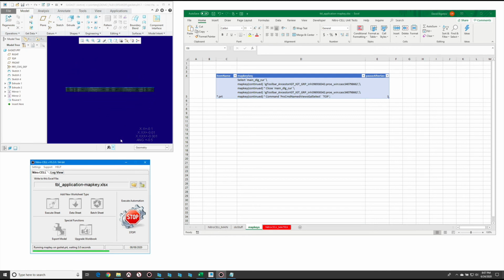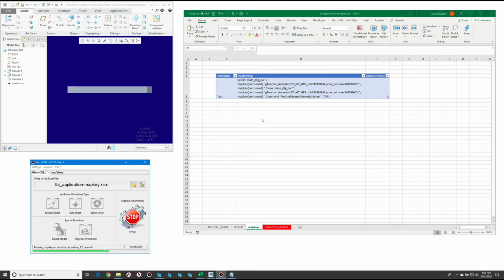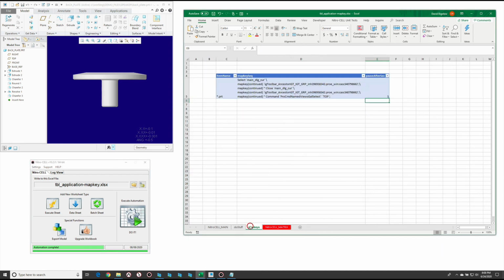So this is a really powerful capability. If you're doing a lot of light batch processing or just need to run a map key consistently like this across, or more generically across models or drawings using wildcards, this is a really, really handy way to do things.